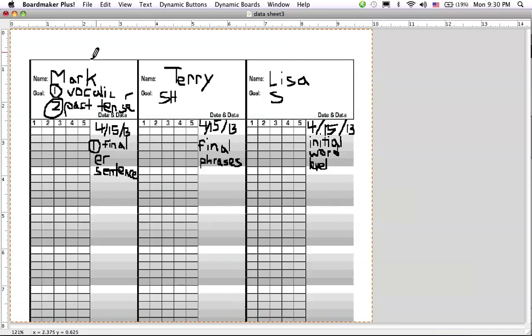As you can see up here at the top, I've written the name of each of the students, and I've just listed some sample students here. And then underneath, I've written the goals that they're working on for this term. The first student, I've listed that they're working on 2 different goals, vocalic R and past tense. So I label the goals as number 1 and number 2, and then more if there's more.